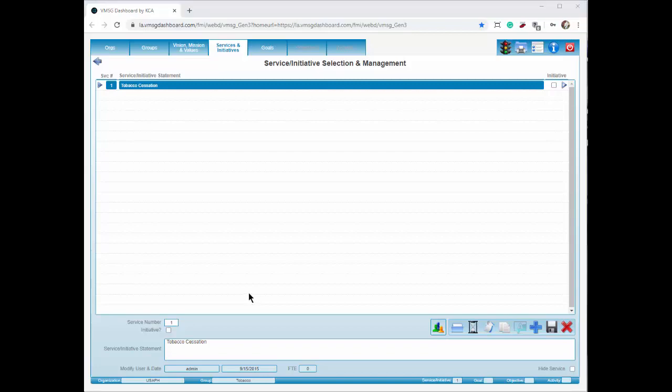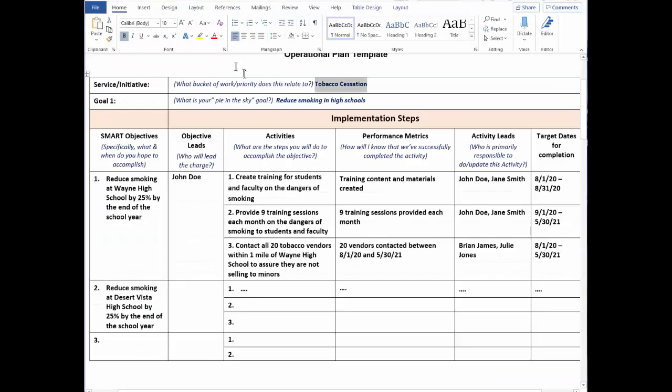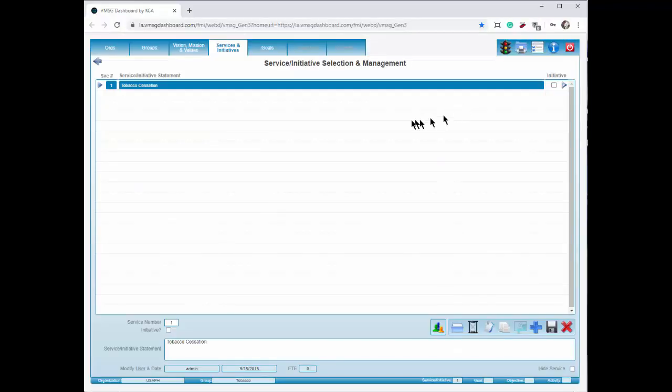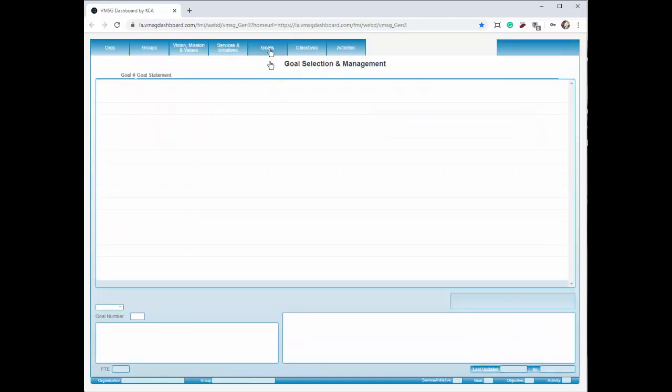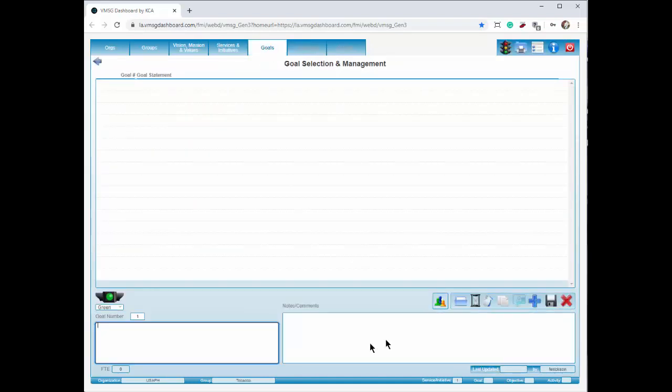Let's go back to our document. Okay, so the service was tobacco cessation. The first goal is going to be to reduce smoking in high schools. So I'm going to highlight that, Control-C again, tab back over to the dashboard. I'm going to go down to the goals underneath this particular service. Again, I'm going to add my first goal here.